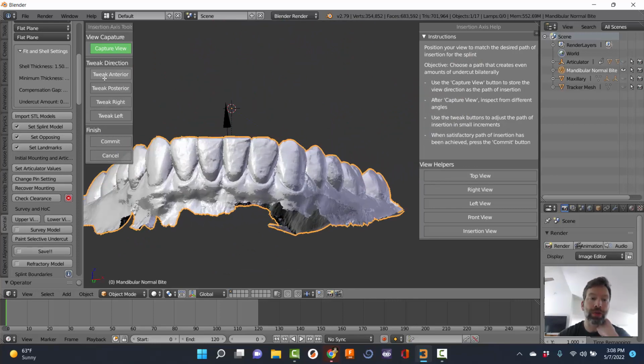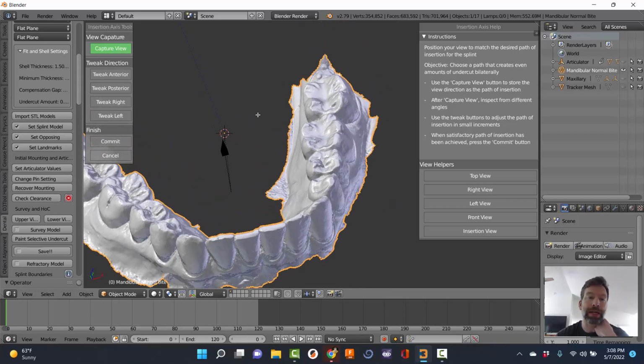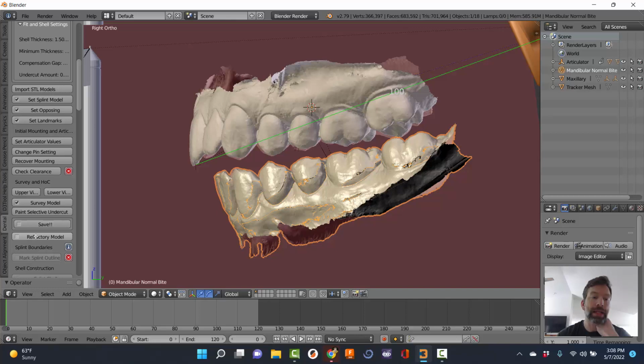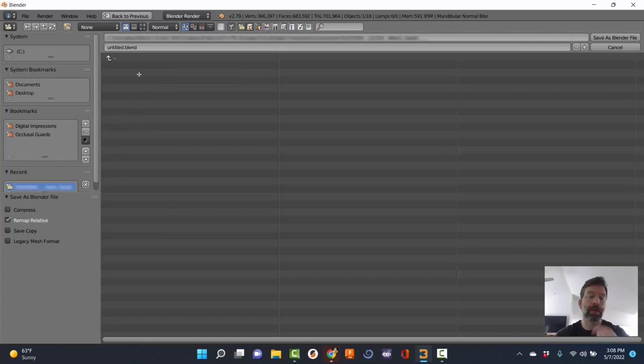So I'll tell you that that's pretty much exactly what I'm looking for. I can use these little buttons to tweak it slightly if I need to, but I'm pretty happy with it as is. So I'm going to go ahead and click Commit. Once I've done that, I can then go ahead and hit Save. It's going to require you to save your case. And I'm going to name this Lower Flat Plane.